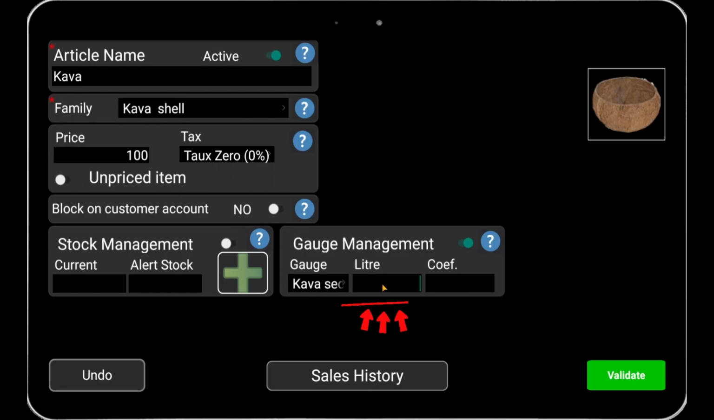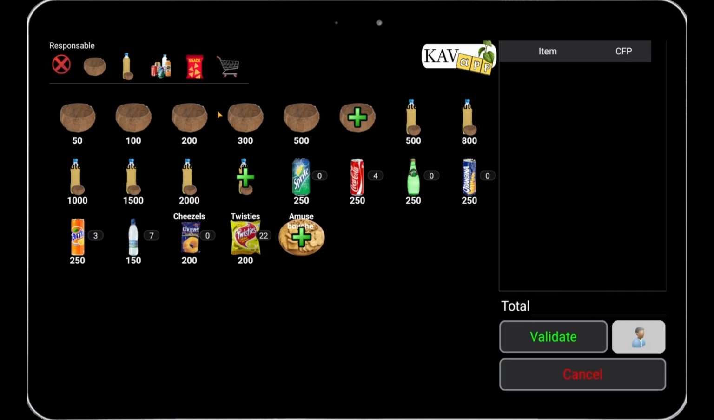For example, if your ladle holds 60 milliliters, enter 0.060 liters. Since the price is already set to 100 Vatu, the app automatically calculates the coefficient. Here, you will see a price per liter of approximately 1,666 Vatu. Validate and save. This item becomes your reference. It defines your base price per liter.